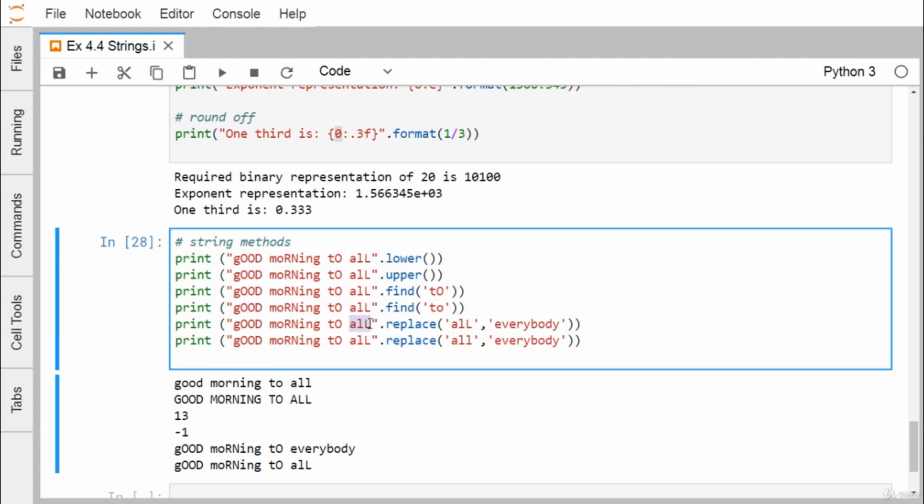Now here you see if you consider the case sensitivities, we are getting a match. So all will be replaced by everybody, but here this all is written in lowercase, so ALL, so everybody cannot replace it, because no match has been observed using this replace method.